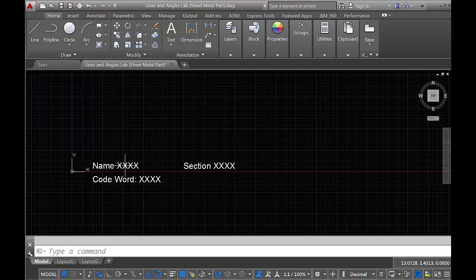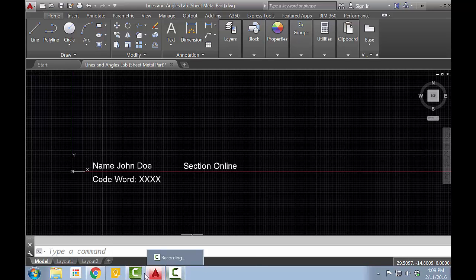So the name, go ahead and change that. Double click there and give it a minute. I'm going to change that to your name here. John Doe. Section number, we'll call this the online section. And code word, this is a part that you'll answer as we go through the lab itself. So let's jump over to the instructions.